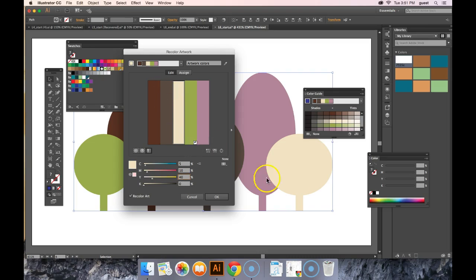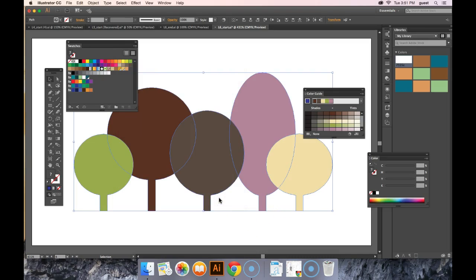And now you can see that it has automatically changed that beige color on the tree. And then editing the color in bars is just another way to do the different types of options for changing your color. And then we're just going to hit OK in the box.